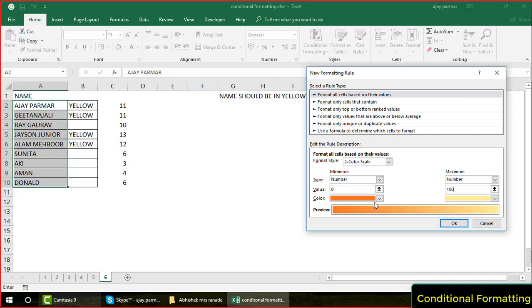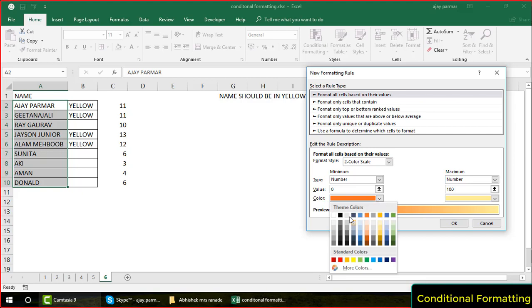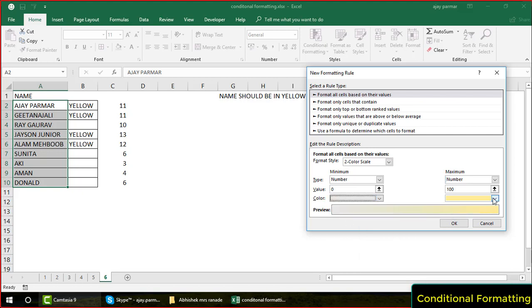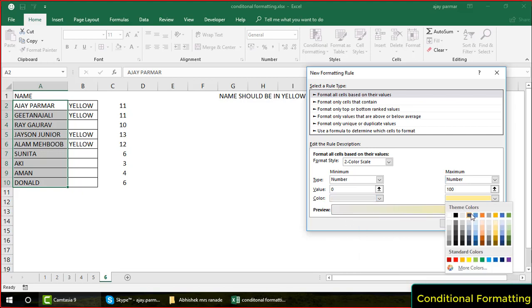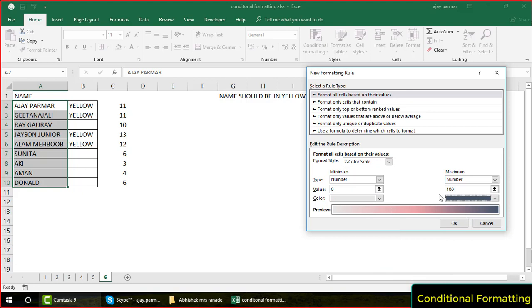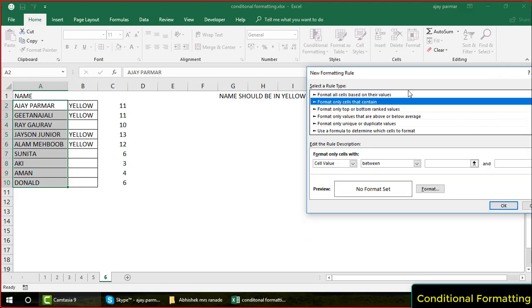So basis this, you can decide the color. From 0 to 100, that's how the color will get formed. Obviously, let's say I want to show this sort of color here, and this sort of color, the dark color, there. That's all. It has nothing to do with this sort of exercise, right? This is how you start thinking, and then you go to the next option.